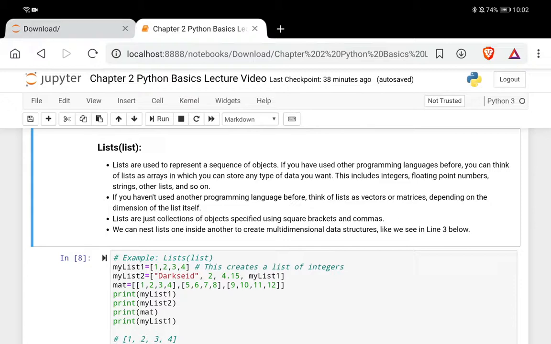Okay? However, if this is your first time programming, it's okay. You can think of lists as vectors or matrices, just like the ones that you see inside of Calculus 2, right? So the list depends on the dimension of the list itself. You may have a 2 by 2 or a 3 by 3 matrix, and so on and so forth. But that one we will only cover in our subsequent chapters. Probably not today. Well, actually, we do.